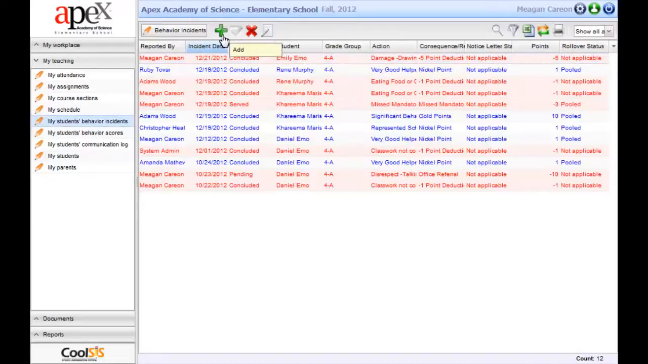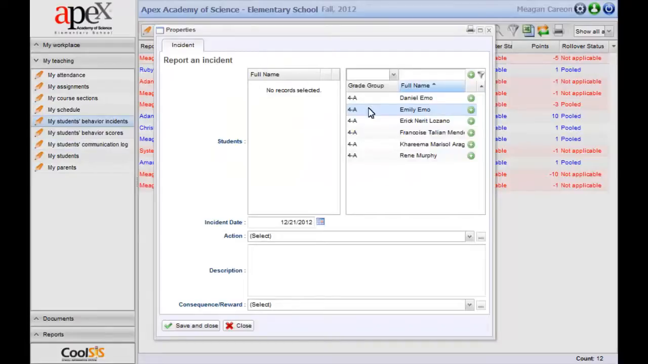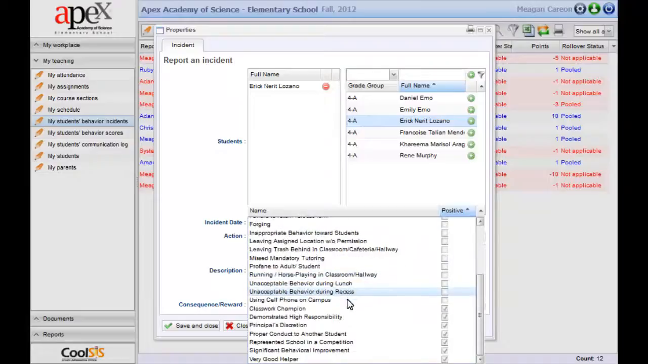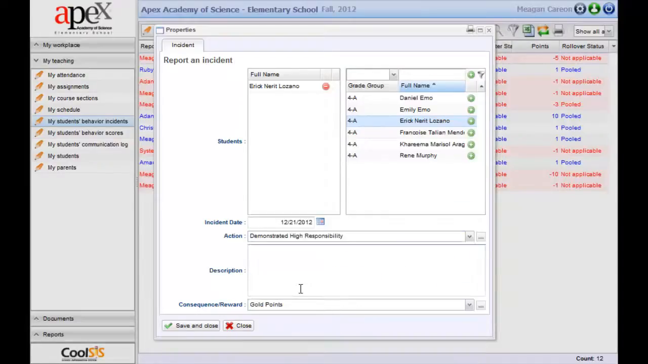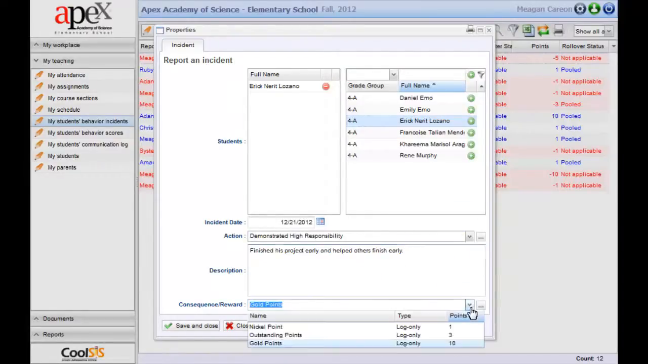Now, let's add a positive behavior incident. You will notice that the rewards available for the positive actions will only be points that contribute to the student's behavior score.